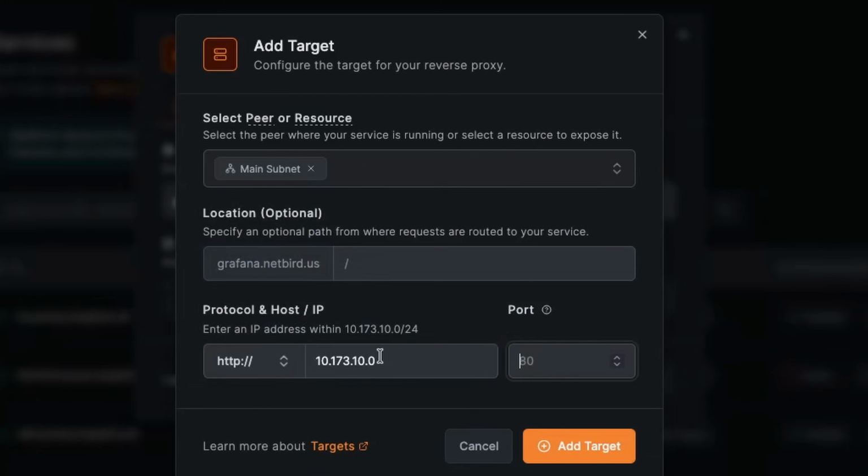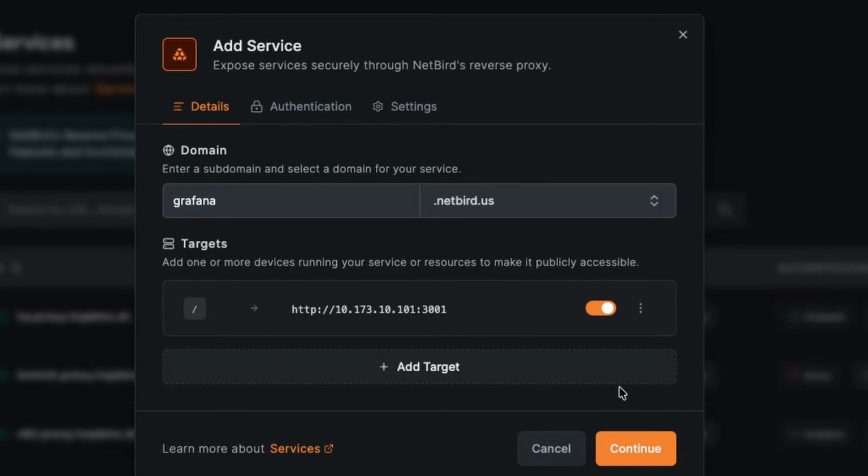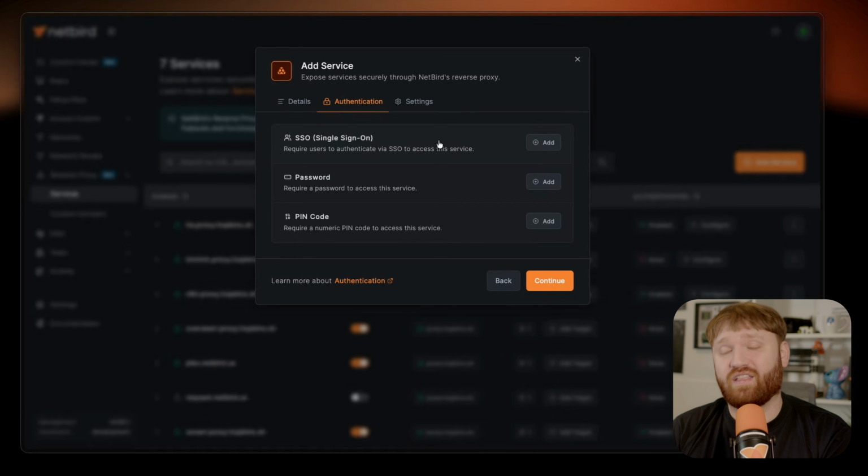If I just go main subnet here, this is with the IP address of 101 at the port 3001. Easy as that. Add the target. There we go. Now, if I continue, we can enable some authentication.